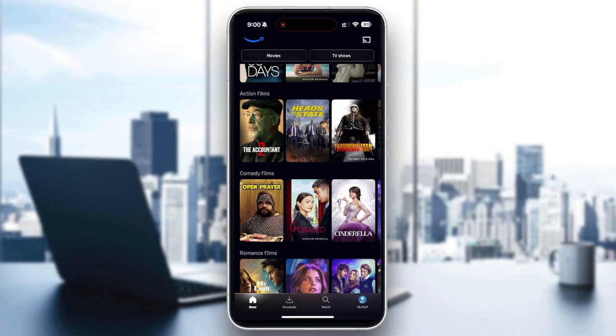Okay, you can also clear cache and app data. So for those who use Android, tap settings, go to apps and look for Prime Video, tap clear cache, and you can also clear data, but it's optional. So this removes corrupted files causing playback errors.